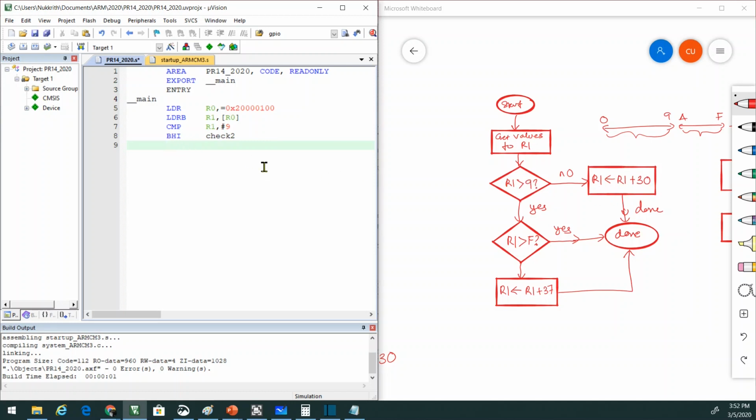But if it is less than 9, so what do we do? We add R1 with hexa 30, and after that it should be done. So we should branch to done. Okay, so let's say our done is here. Done, no operation, and just end. Okay, and where is our check 2? So can be here, check 2.